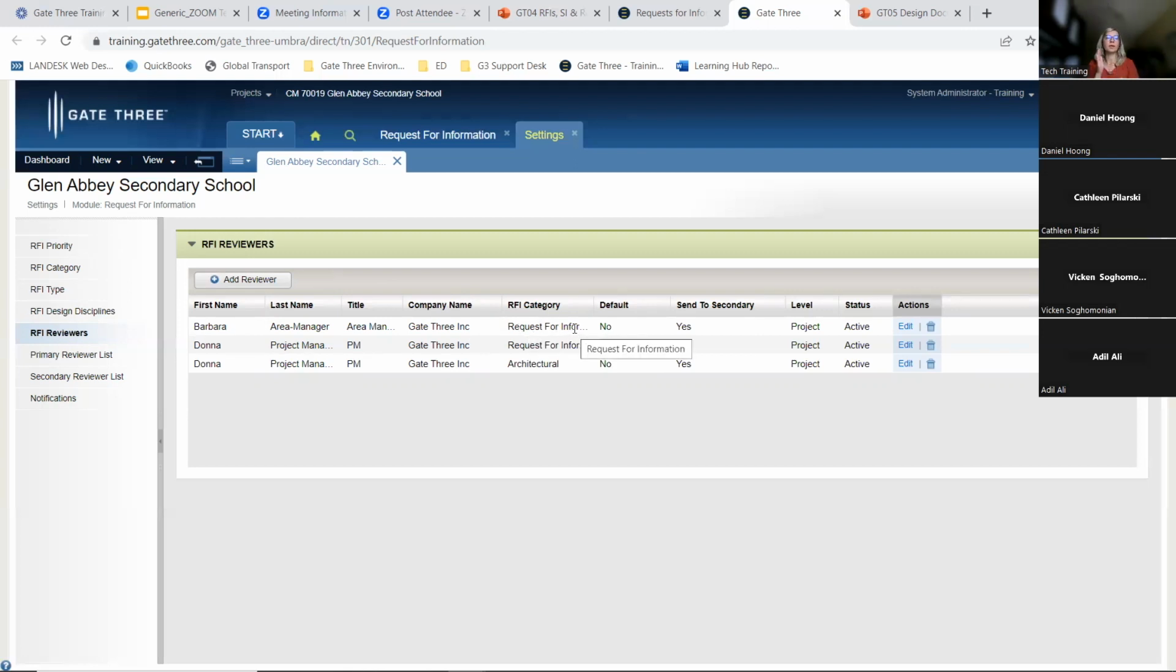So just remember that RFI categories are linked to RFI reviewers. So depending on what category you select when you're creating that RFI, that's automatically going to be linked to an RFI reviewer that has been configured in here in the settings. In addition to that, you can see here that I have some are set as the default. What this means is, so you can see here, Donna Project Manager is the default for request for information, but I also have Barbara linked to the request for information RFI category, but Barbara is not default.